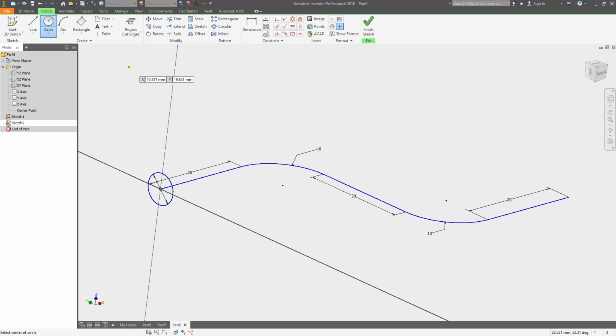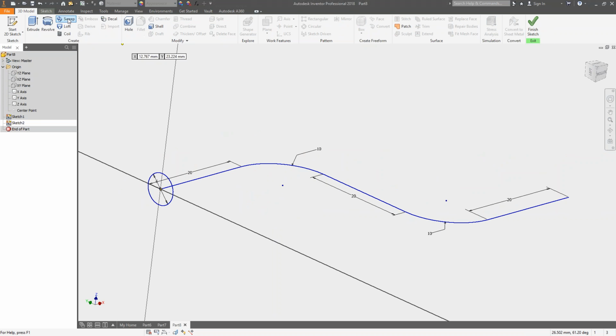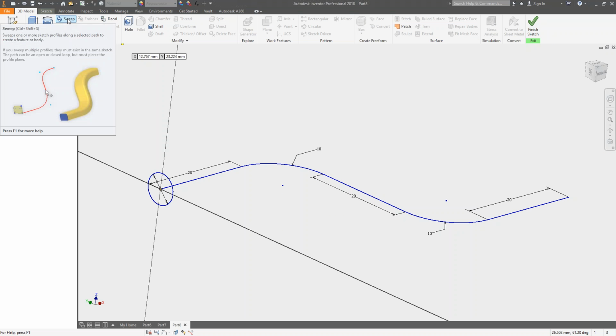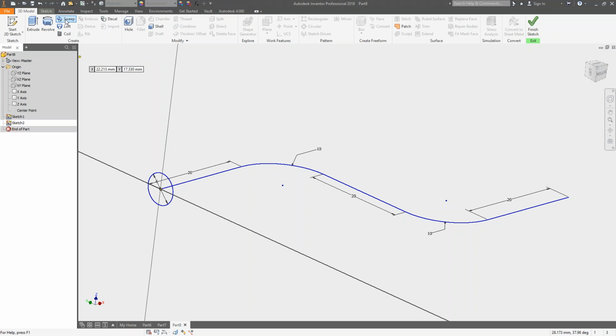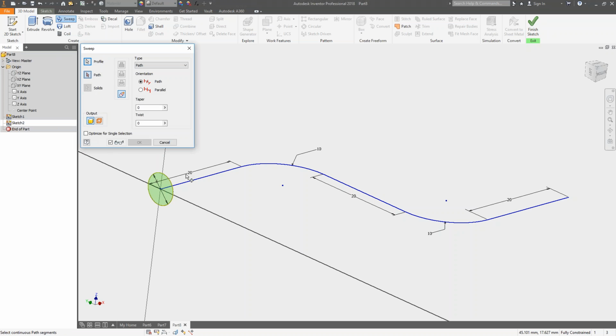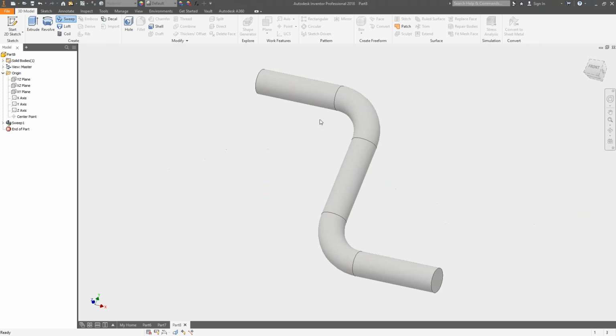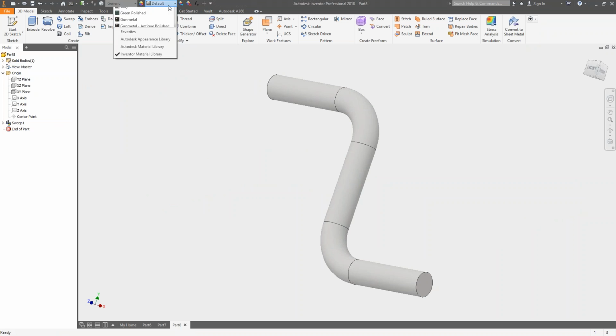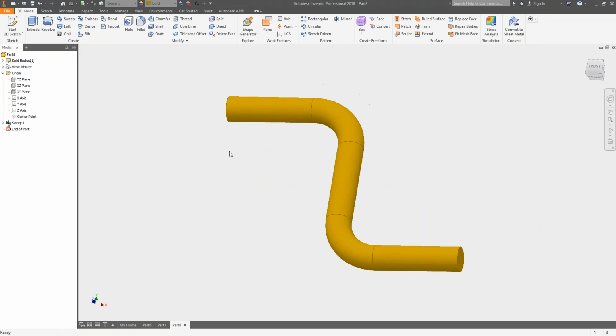Now, whenever I go to do my sweep command, I could hit Control-Shift-S. That's kind of a long keystroke, so I'm just going to issue it from the 3D model tool. It picks up the profile that it wants to sketch. It's asking for the path, and there is your swept geometry now.